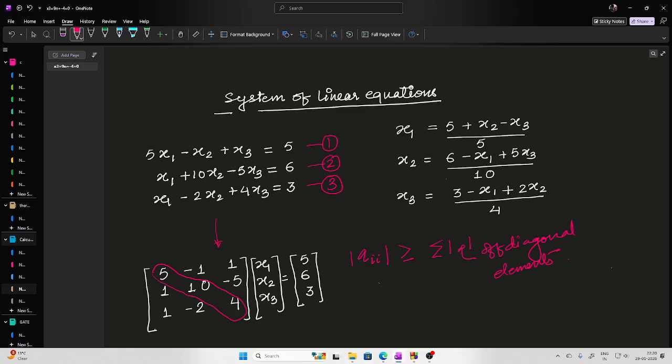If this is the case, then the system can be easily solved using iterative methods like Jacobi and Gauss-Seidel. In this lecture, we will be learning about the Jacobi method, and in the next one, we will be solving the same problem using Gauss-Seidel. Once you know Jacobi, then Gauss-Seidel becomes very easy to comprehend and understand.